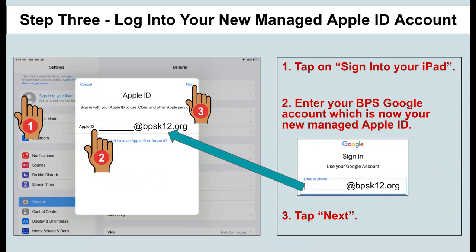The next step in the process asks us to log in with our new managed Apple ID account. While still in the Settings app, please locate and tap on the section called Sign In to your iPad, as shown here. When prompted to enter in your Apple ID, please enter your Burlington Public School Google account, which is now your new managed Apple ID. Once you have entered that, please tap on Next in the upper right-hand corner.